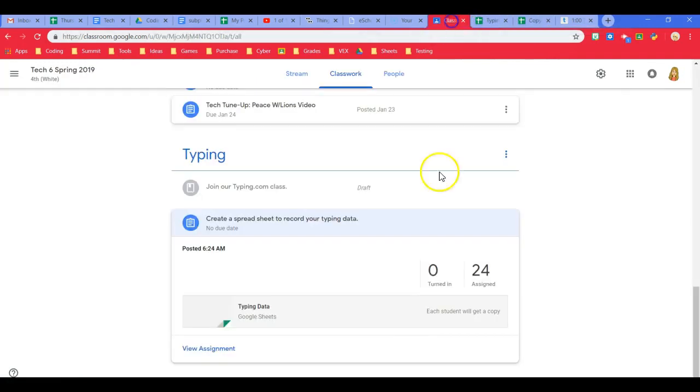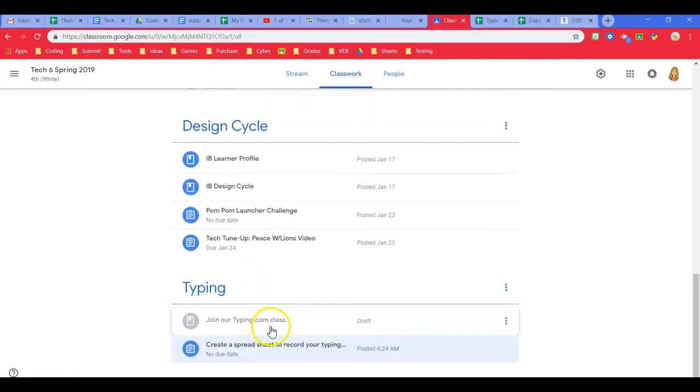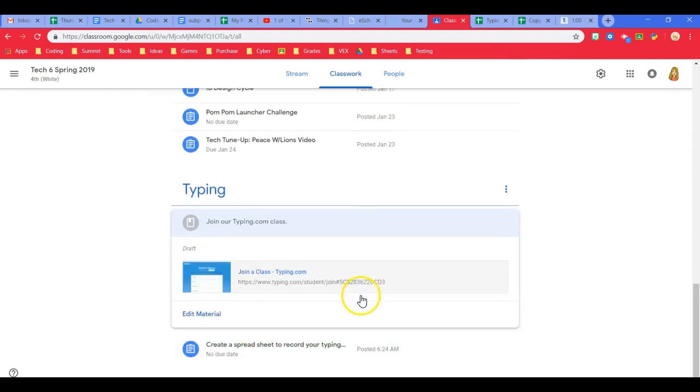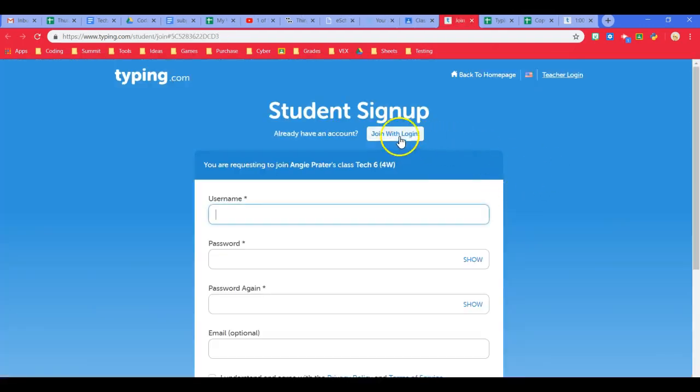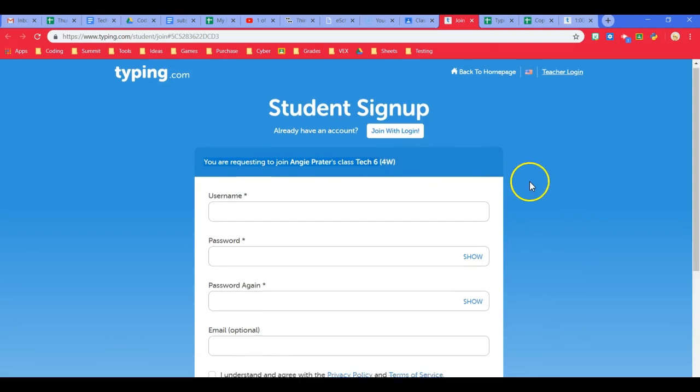And I'm going to go back to Google Classroom so that I can see where it says also under the typing section to join our typing.com class. So I'm going to click on that. It's going to take me to the student sign up thing, but I want to make sure that right here it says you're requesting to join Angie Prater's class, and it says what our class is right there.